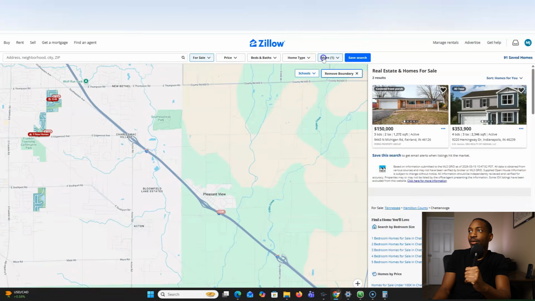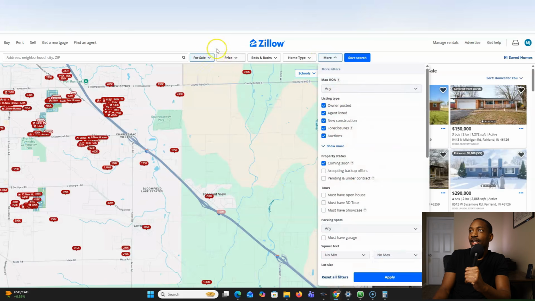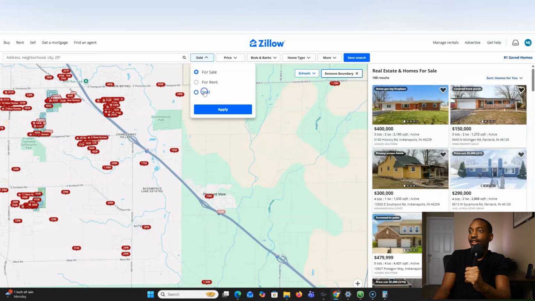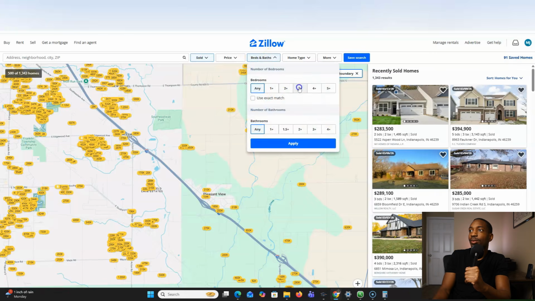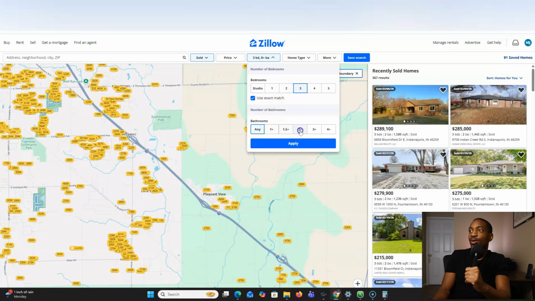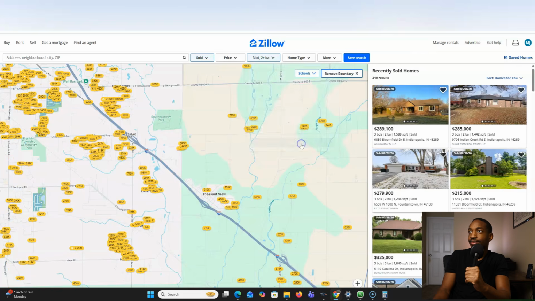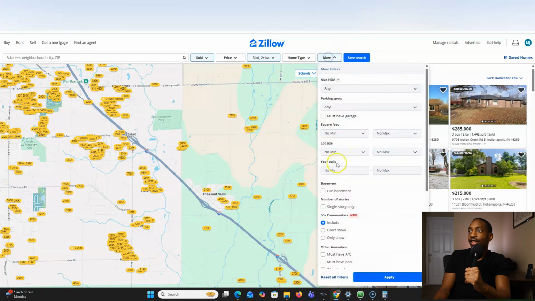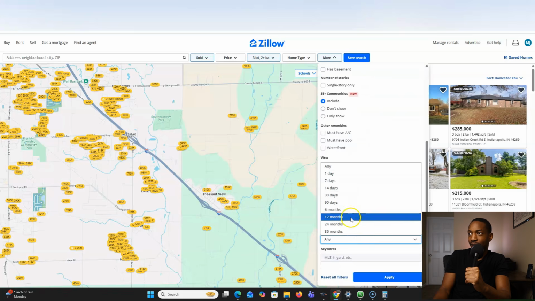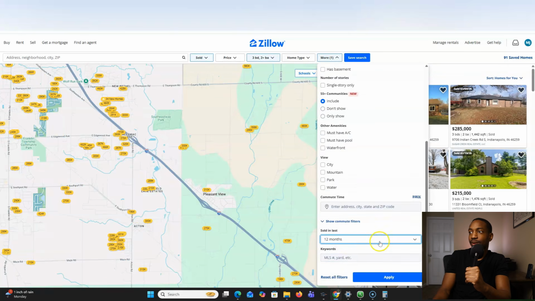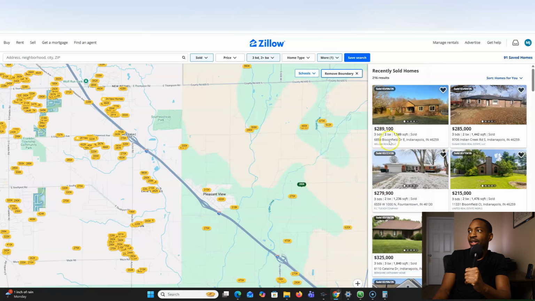And then all I'm going to do is clear these filters and look at sold properties in this area. Remember, it was a 3-bed, 2-bath home. So I'm going to look at properties that were sold within the past 12 months. That's what I did. Now this area is a little bit rural. Let's try 24 months and see what happens. But yeah, here we go.